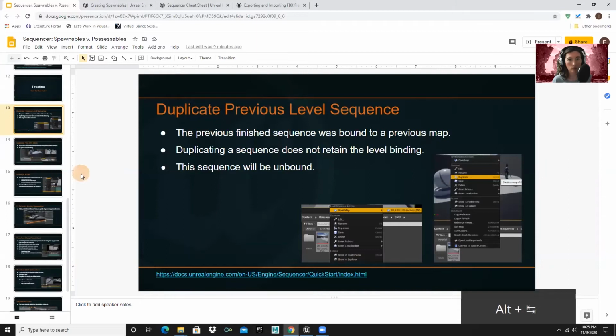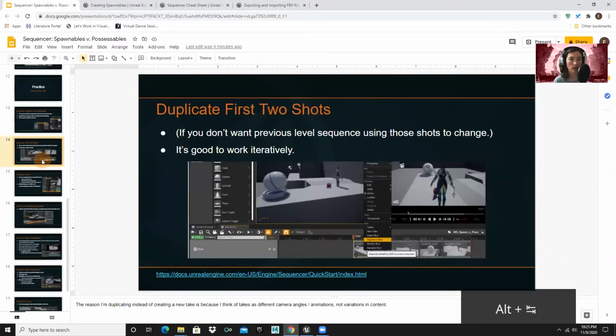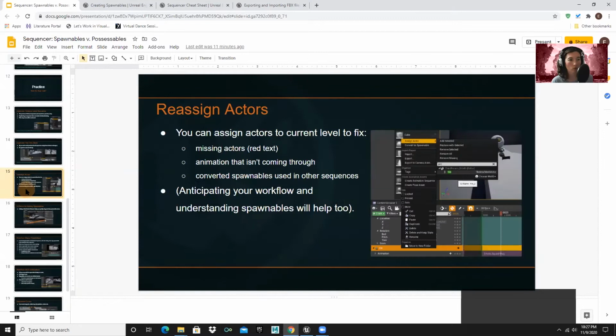So we've made a new level sequence. We have gotten some new shots so that we don't mess stuff up in previous things. We reassigned actors, so we fixed the red text. We fixed the animation that wasn't coming through.